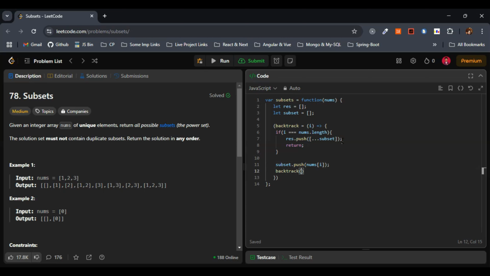I'll just make use of the function name backtrack. Let me give here backtrack(i + 1) just to move to the next function. This is for the choice 1, or include, if you remember the approach correctly. Then let's move to the choice 2, nothing but exclude. Here we are including the iterative value of the nums. Here we have to exclude the iterative value of the nums, right?